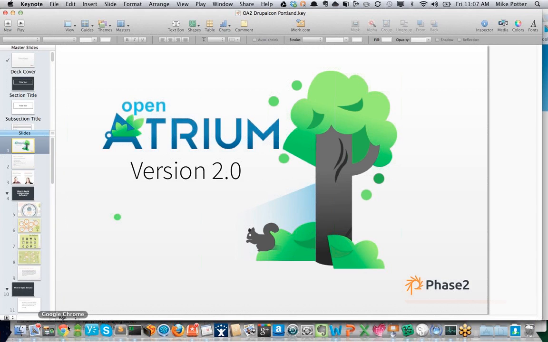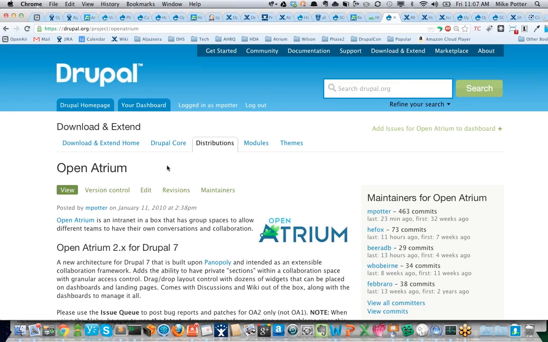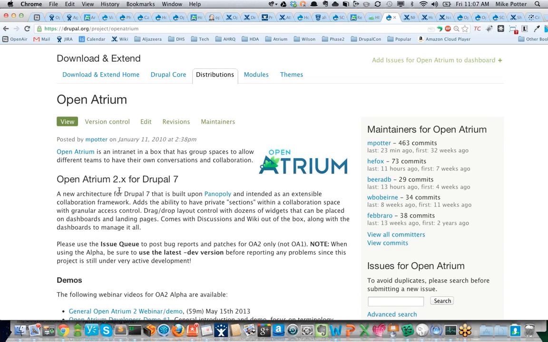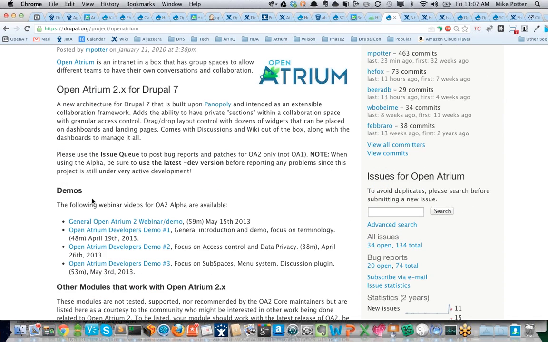sources of information. The first one is the Drupal.org project page for Atrium. This is now our main place for the Drupal side of things. You can see that there's information about version 2 of Open Atrium here, and below that we have some links to some demos. These are all the webinars that we've properly recorded and put out on the Vimeo site.